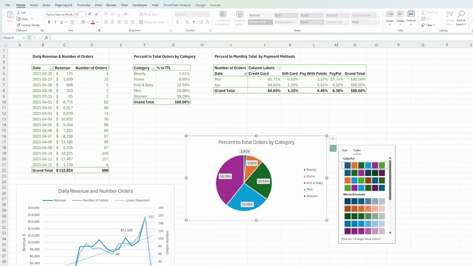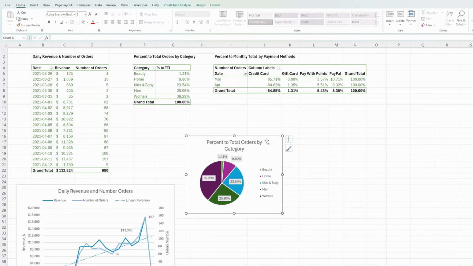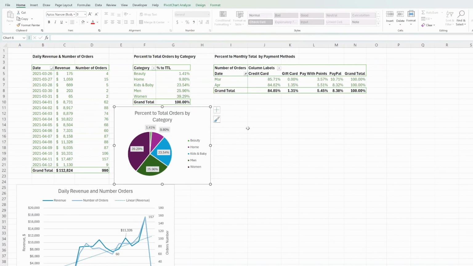We can change, let's say, let's use this palette one, and that's pretty much it. You can change the format later.